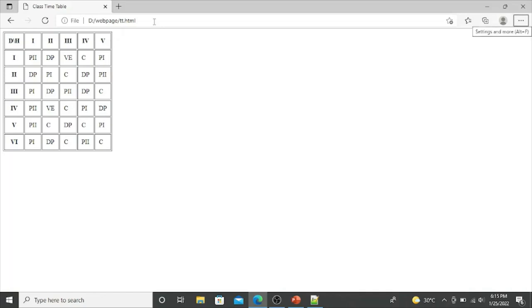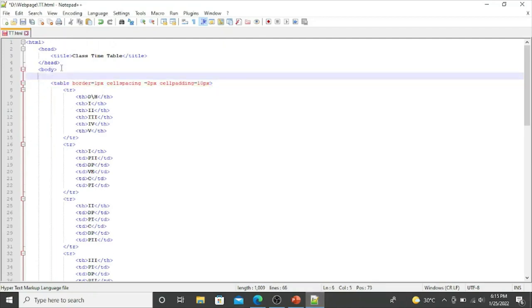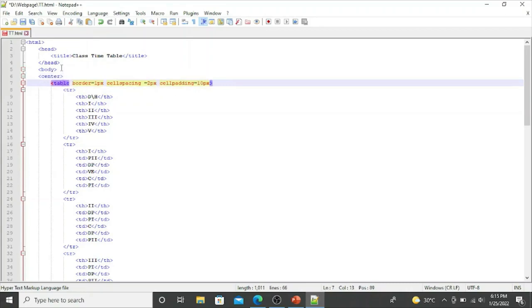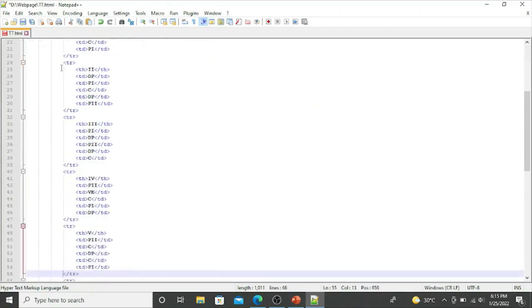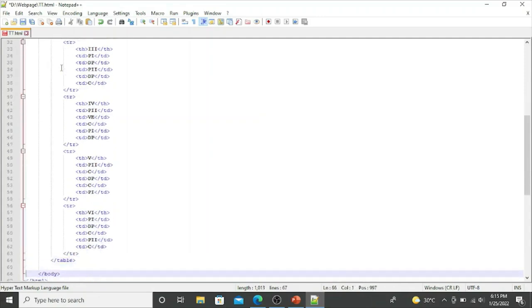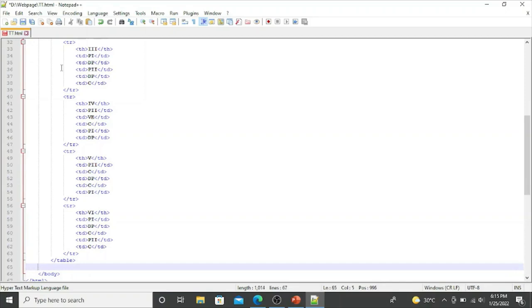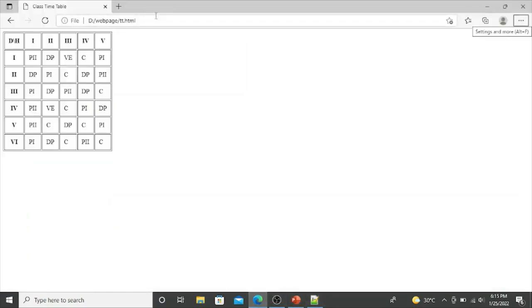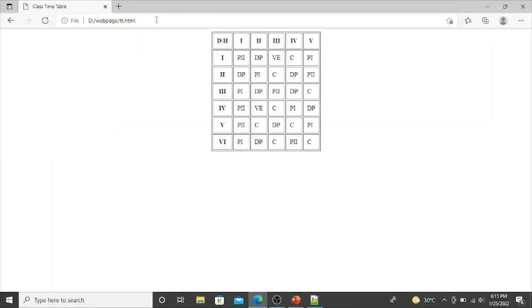Now let us take it to the center. For that we have to go again to the editor. We have a center tag, so place the center tag. The ending tag should come at the end of the table. Where I am ending the table, it should be that. So after the table tag, I am placing this center tag. Okay, so I am saving it. Save the file, move on to Microsoft Edge, run it. So we have centered the table.